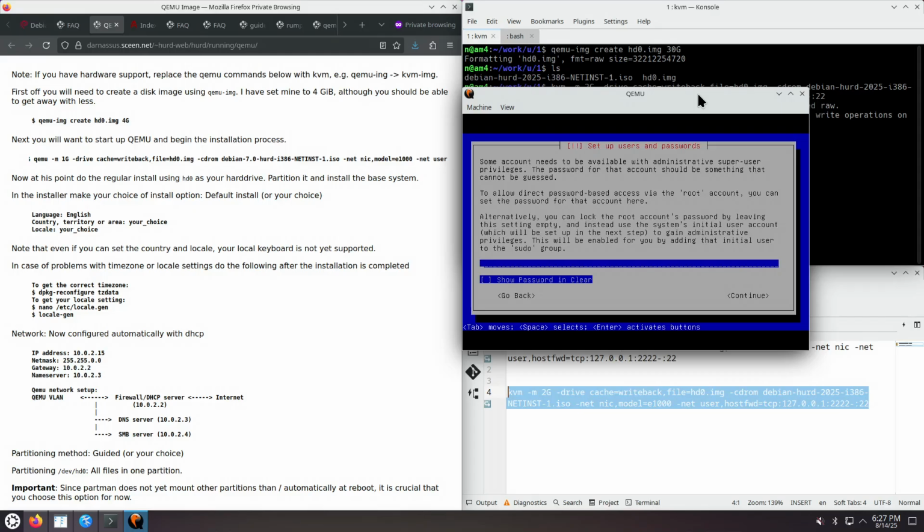This is probably asking for the password of the user root, but it's really hard to say what it's actually trying to do. This will be enabled for you by adding that initial user to the sudo group. You can lock the root account's password by leaving this setting empty. Okay. So this is probably the password of the user root. I have no clue what it's actually asking, so I'm going to leave it empty. I'm not going to use the user root. I'm going to create another user account, make that sudo. Continue.